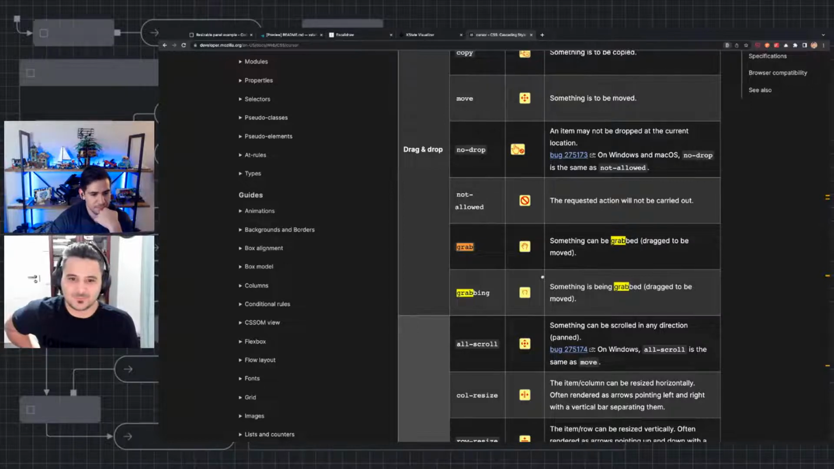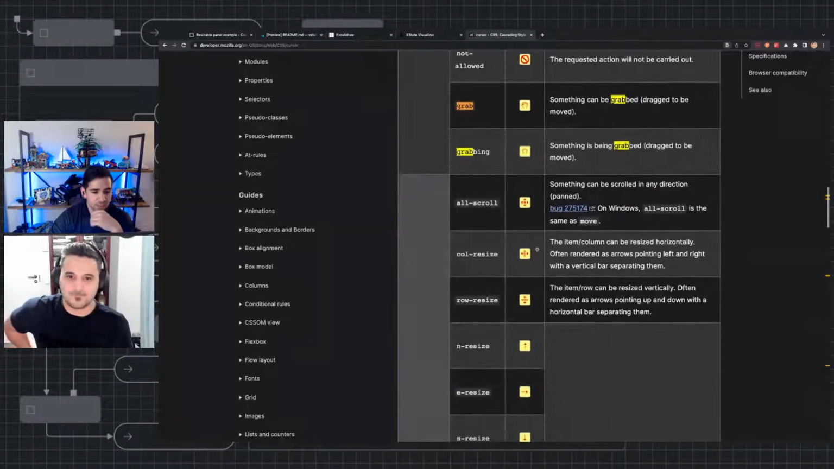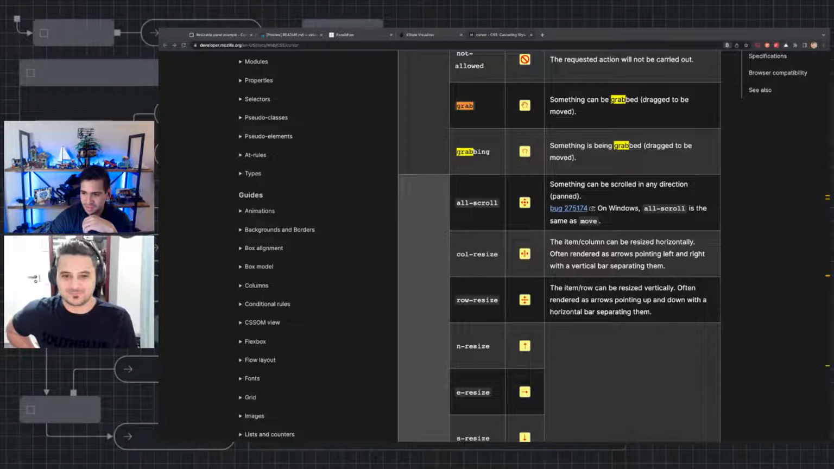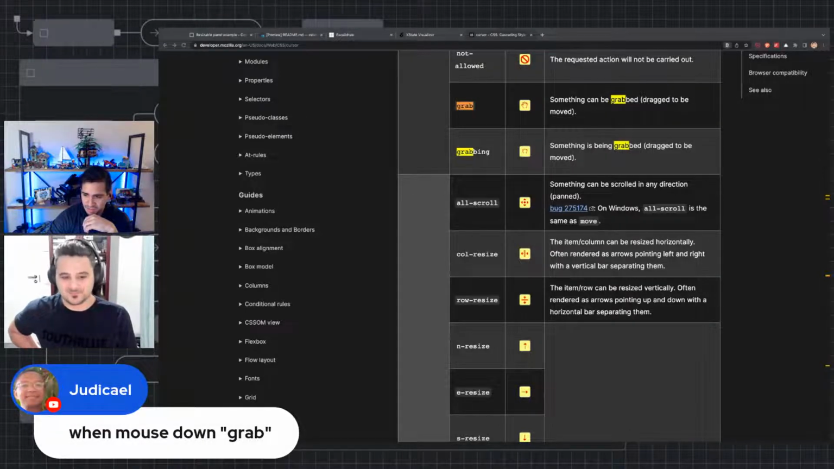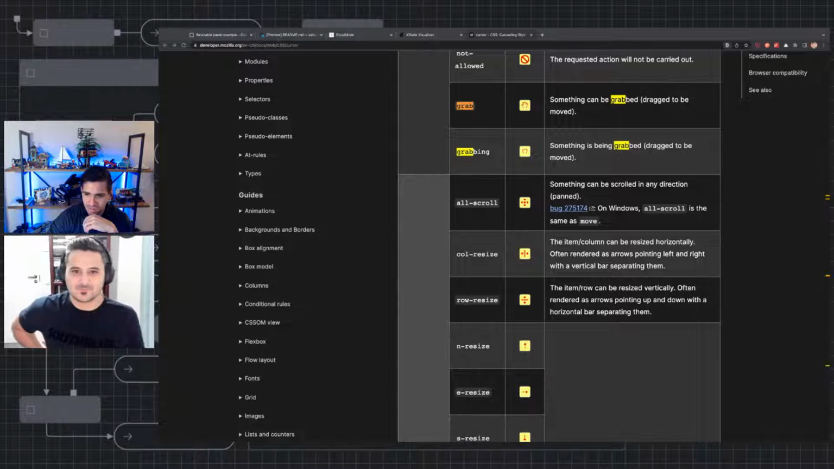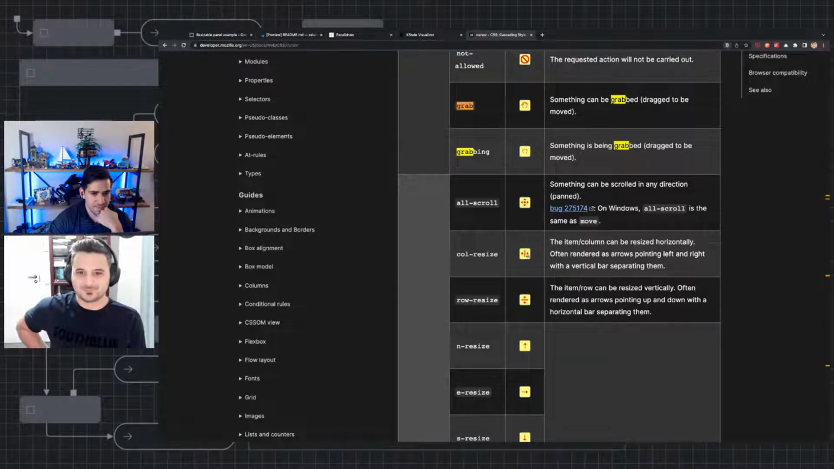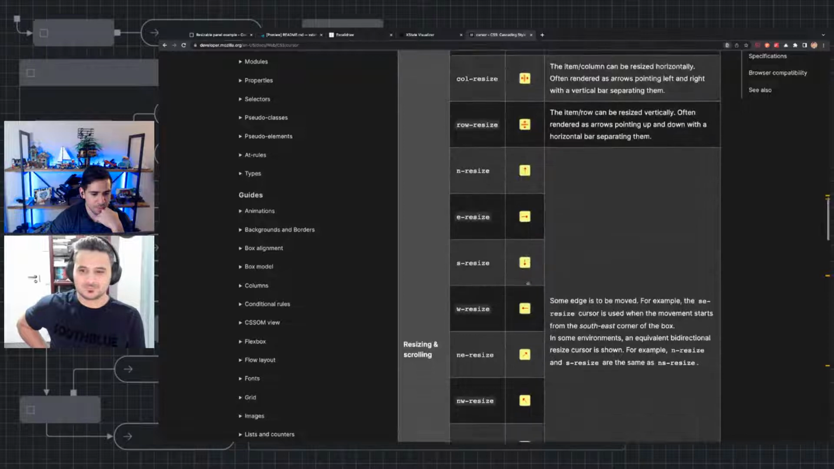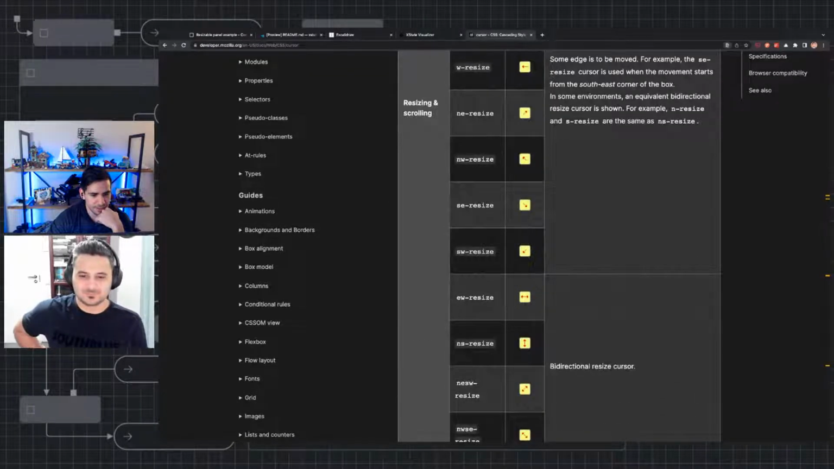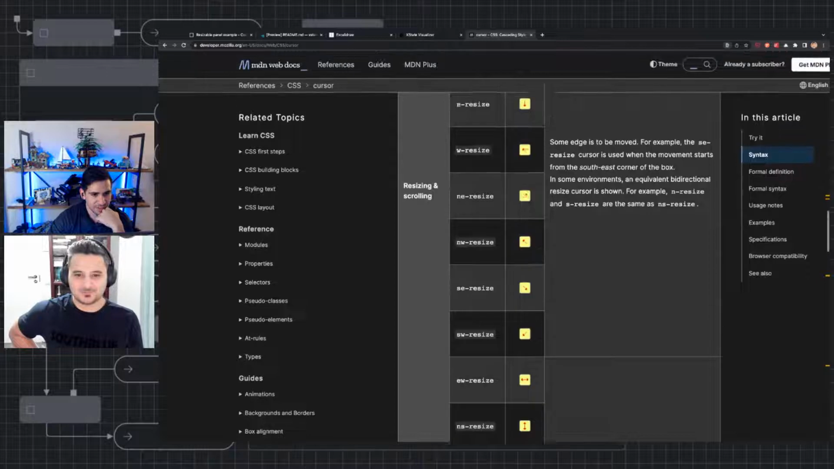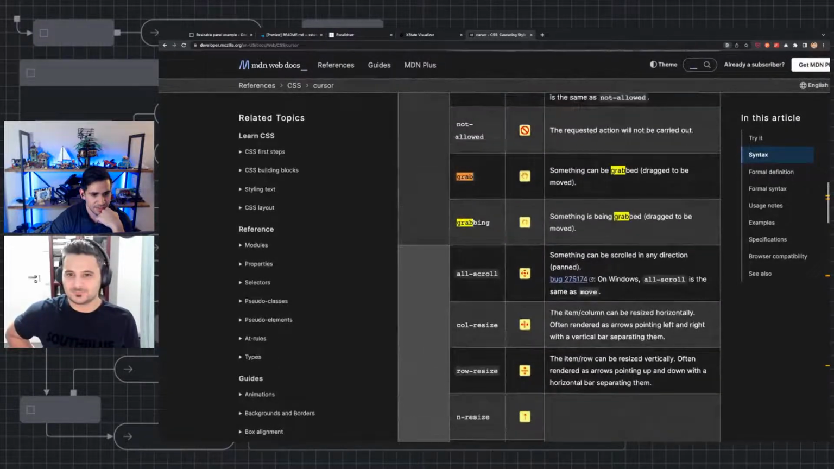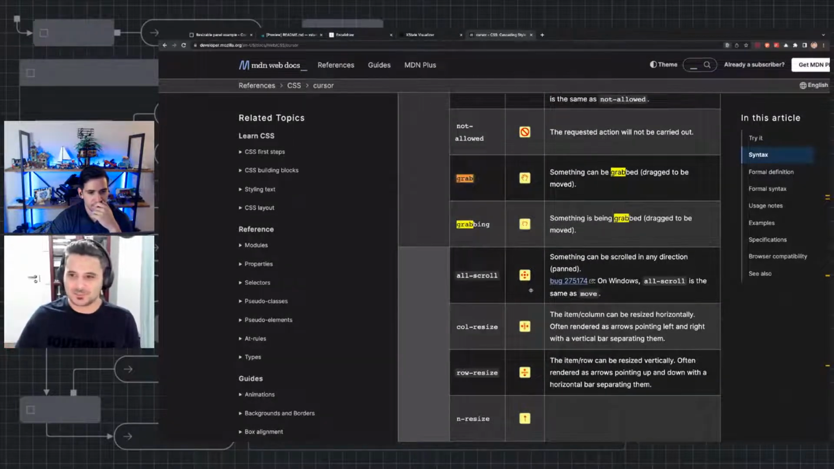Okay, so there's grabbing. We actually have resize ones as well. Oh wow, that's cool. If you hover over each of these, it shows that. I really appreciate MDN for doing this. And Judy Kyle says when the mouse is down, grab, and when the mouse moves, grabbing. Exactly. I mean, resize does make more sense for that, but we could have fun with it. But this is not a feature. I just wanted to mention that.